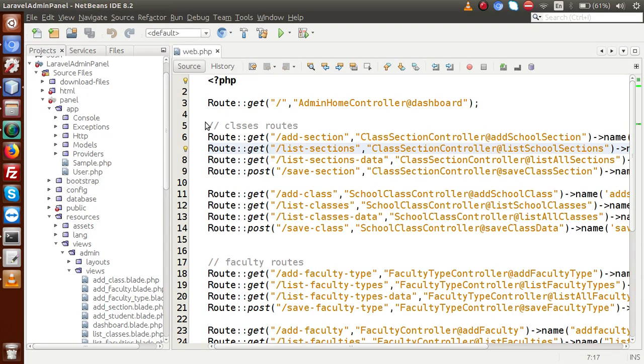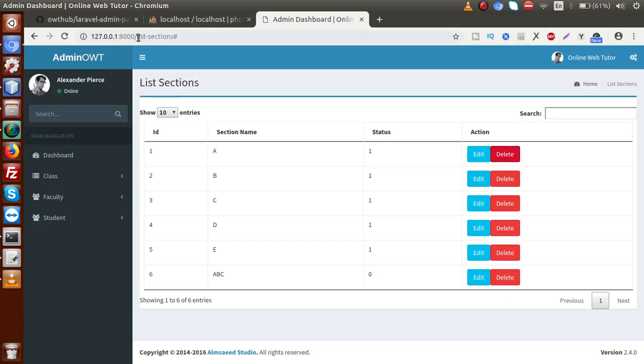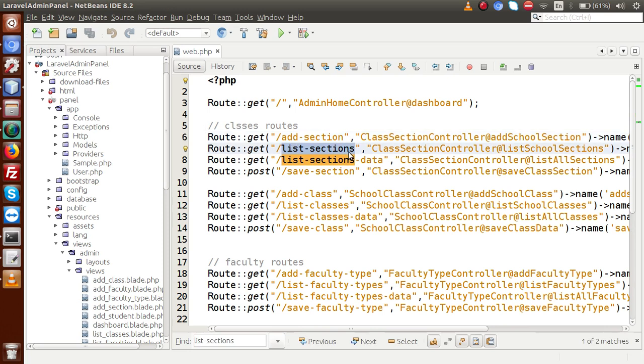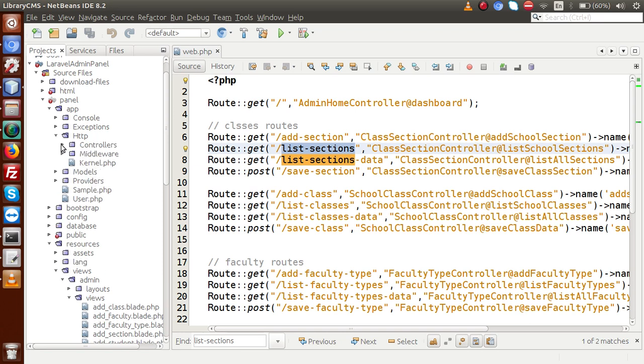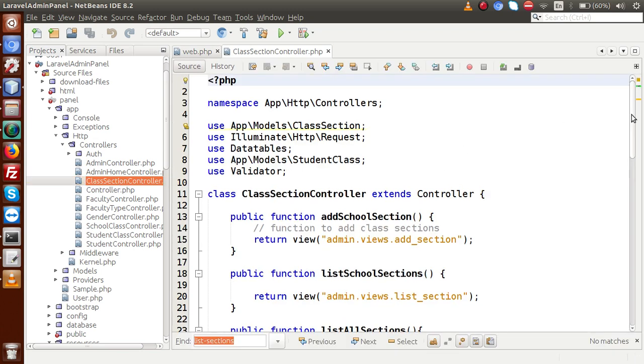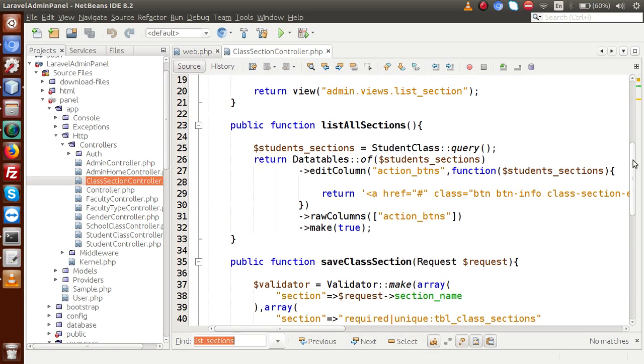So back to the editor. Now we have the route, called list sections. If I copy this route, go to our web.php file and search for this route, this is the list section. It is using the class section controller and list school sections. If we go back to our http folder, controllers folder, we have a controller called class section controller. Inside this controller, as you remember, inside list all sections, we listed all the data of our sections by using Ajax box.